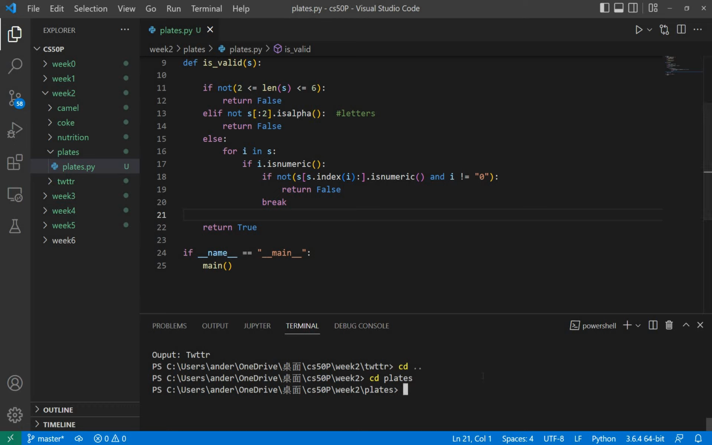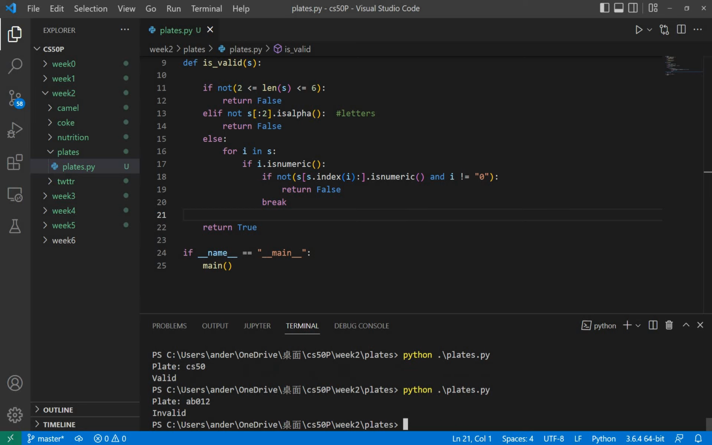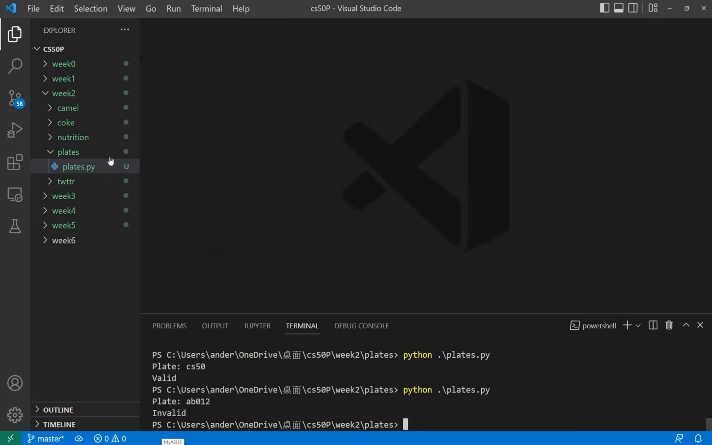Okay, so let me see something like CS50, or maybe something like A, B, 0, 1, 2. Because 0 is the first number, this is not valid, invalid. Okay, it's true. So the program is good. It's done.